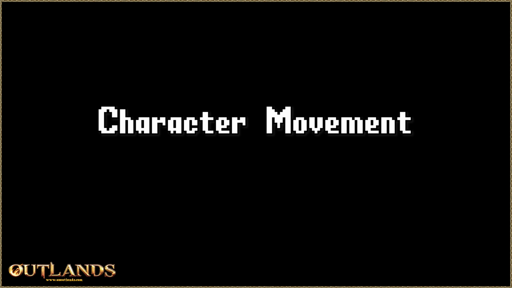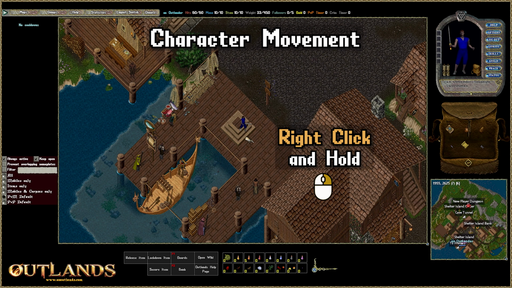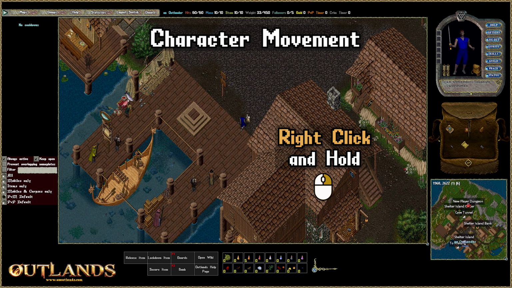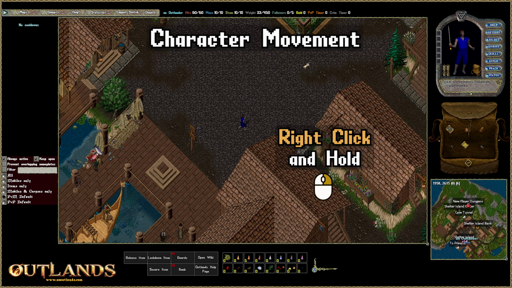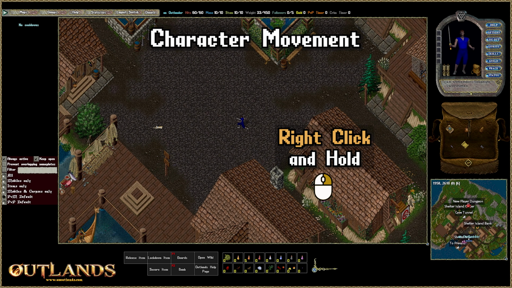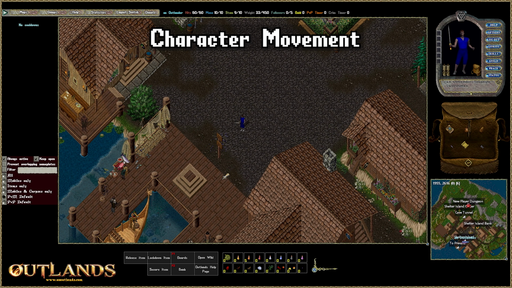Character movement. To move, right-click and hold anywhere in the game world. Your character will walk in the direction of your cursor. Hold the cursor close to your character to walk, or place it further away to run. Release the mouse button to stop.